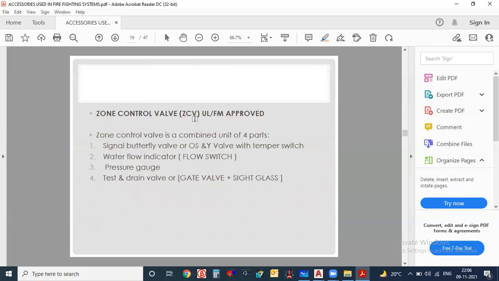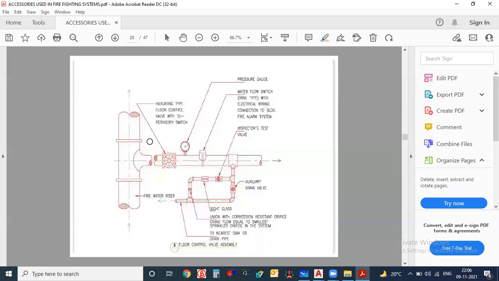Okay, zone control valve. This is a schematic drawing for the zone control valve. If anyone asks you to draw the zone control valve, this is what we have to draw. This is the main riser pipe, and this is our inside pipe. And to this section, we have to connect the drain pipe. Why do we have to connect it here?